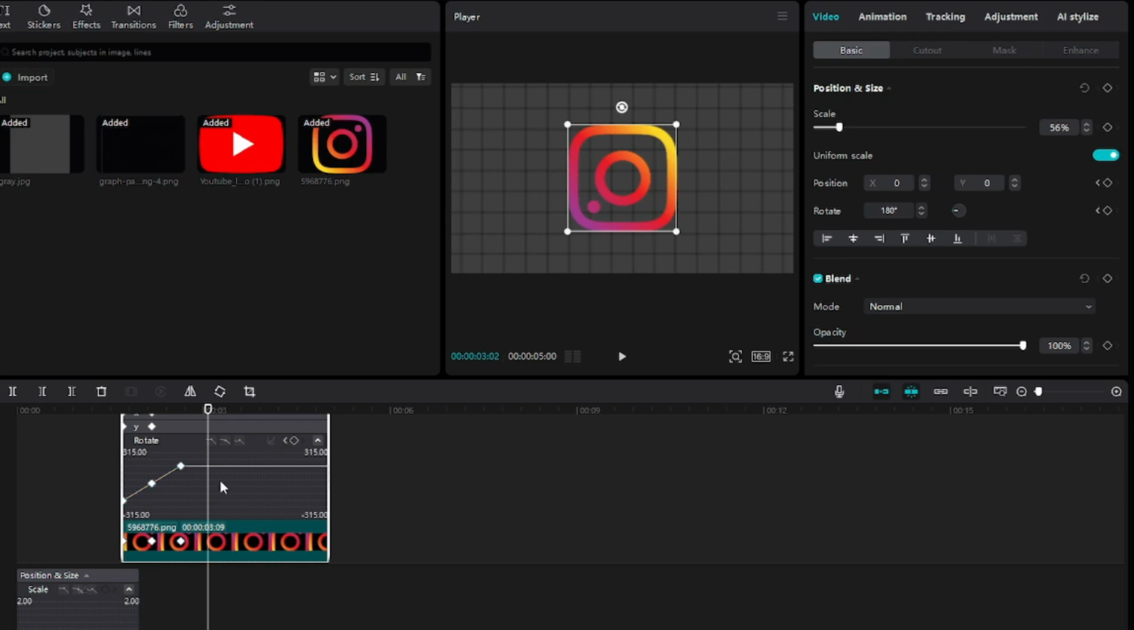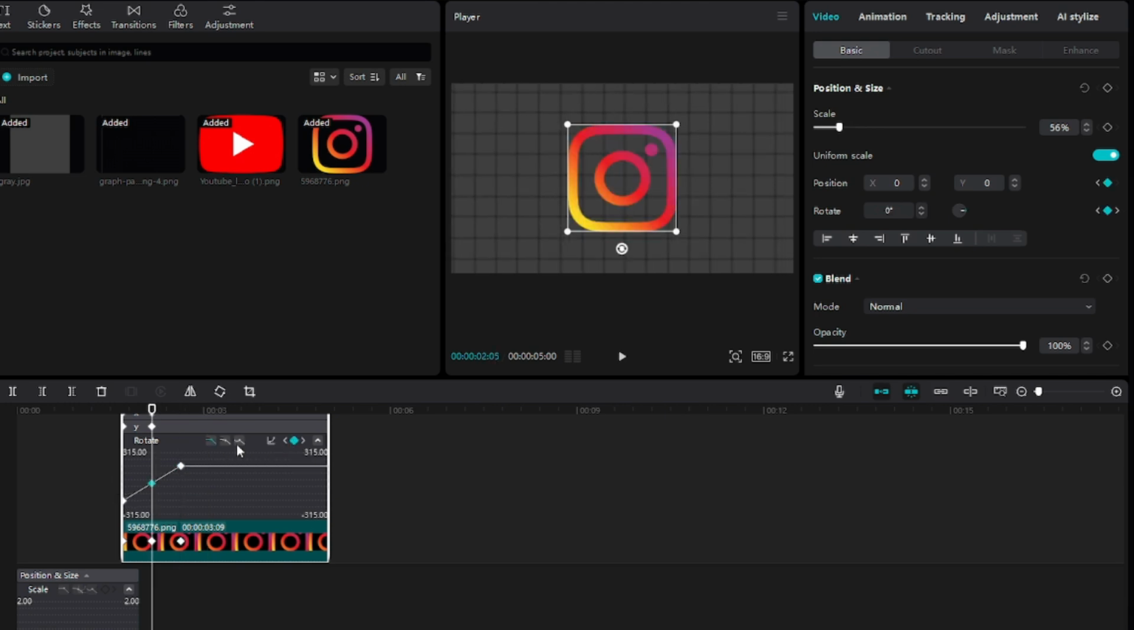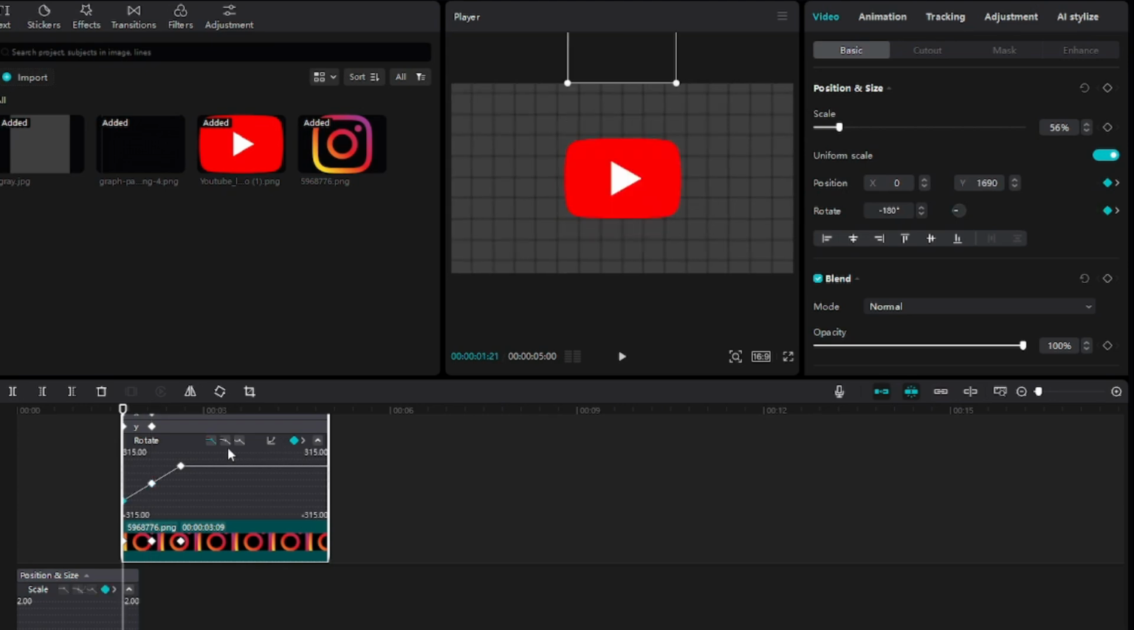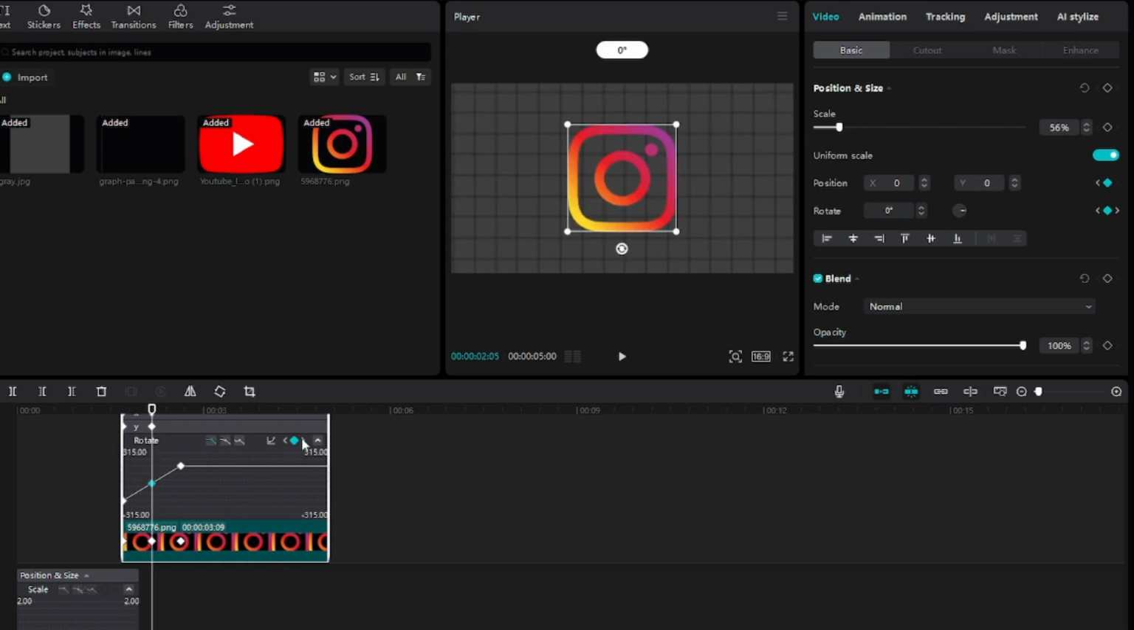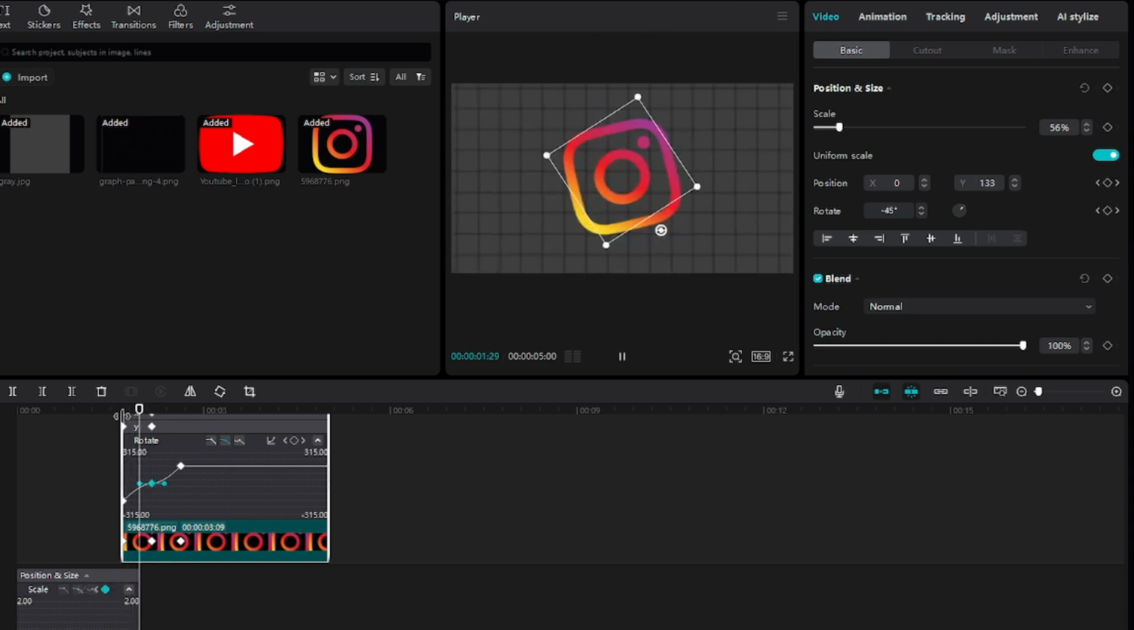Select all of them, and maybe not select all of them. Let's just go one by one. First things first, what we wanted to do is something interesting while it's rotating. So select maybe the middle one and create this auto curve. And let's see how it does it.